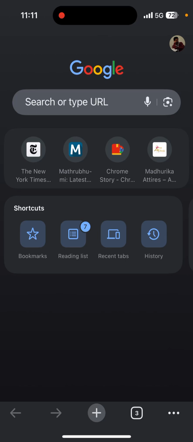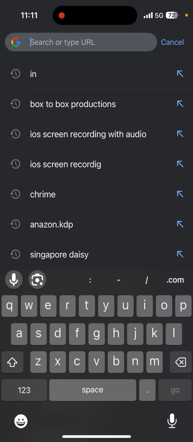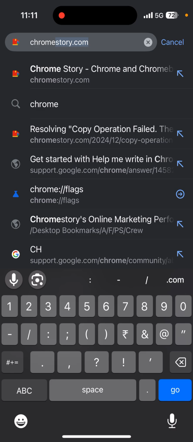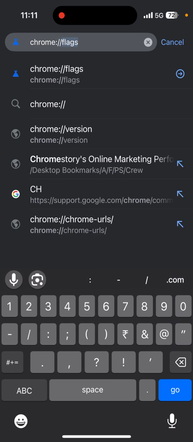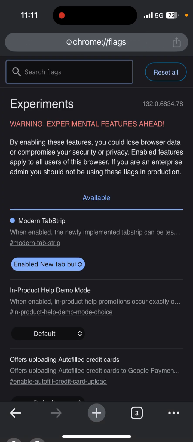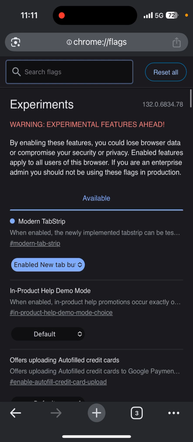Hey, let me quickly show you how to enable experimental features in Google Chrome for iOS on your iPhone or iPad, right? So they're called flags. So what you do is go to a new tab and then type chrome colon forward slash forward slash flags here. So you get this list of features.